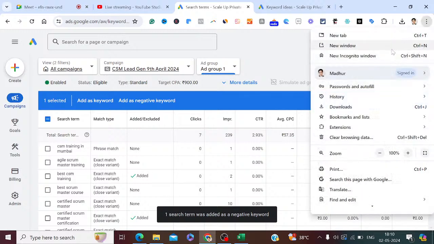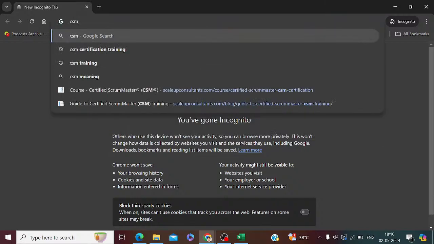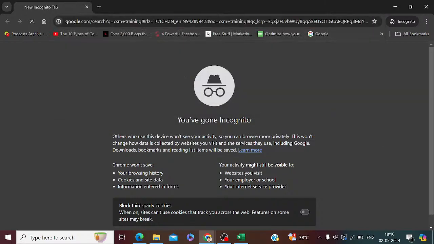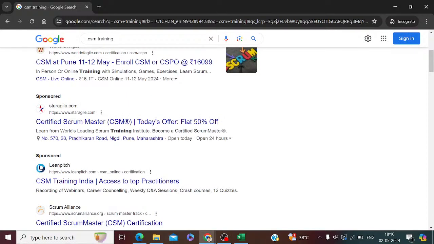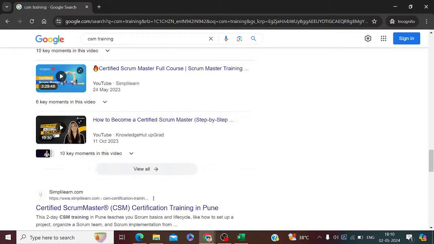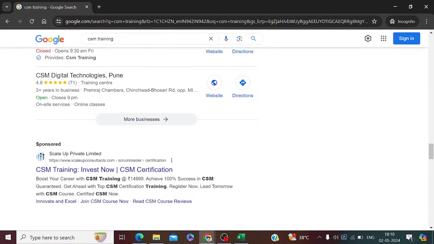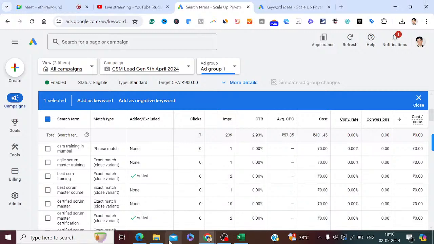I'll show you the campaign as well. I go back to Google here and I just write CSM training. So we have Scaleup ads on the 5th position over here. Okay, so this is our Google ad as well. Clear?